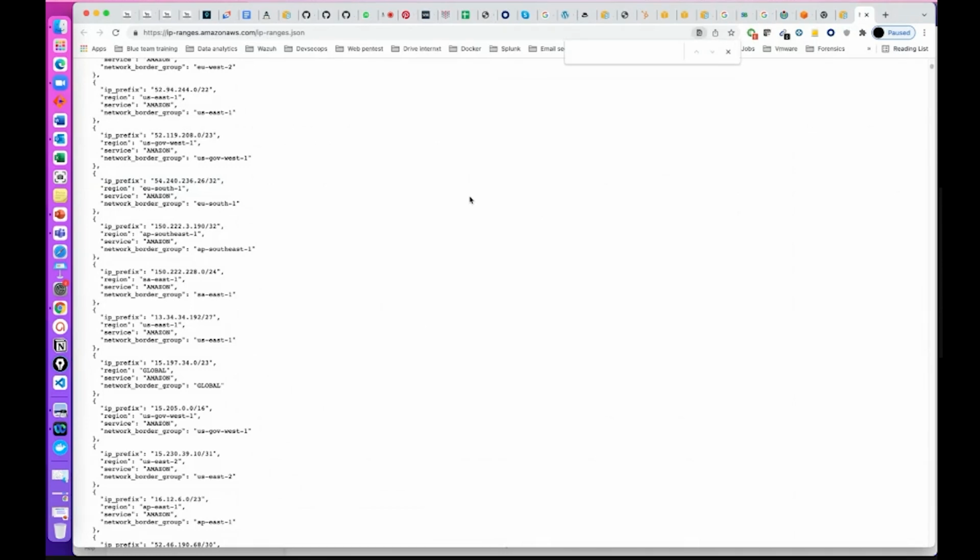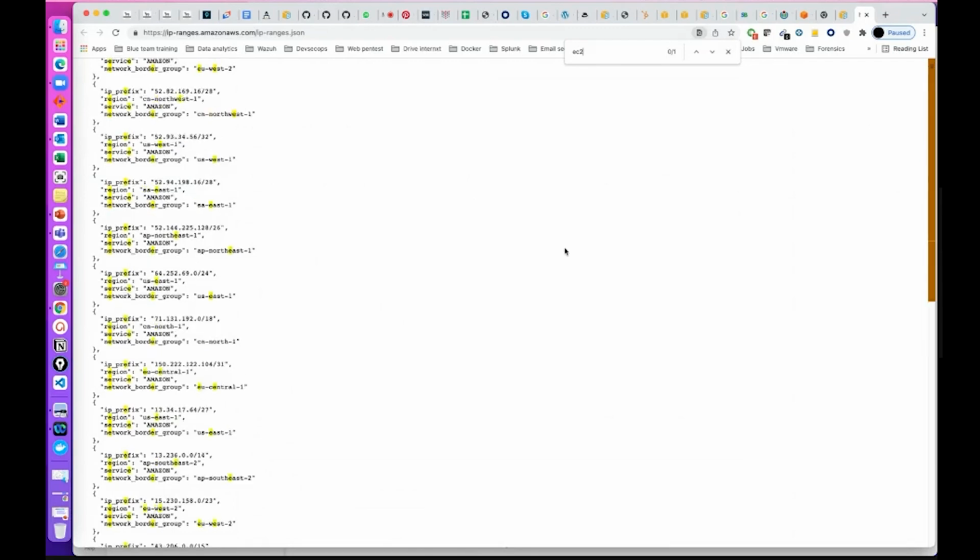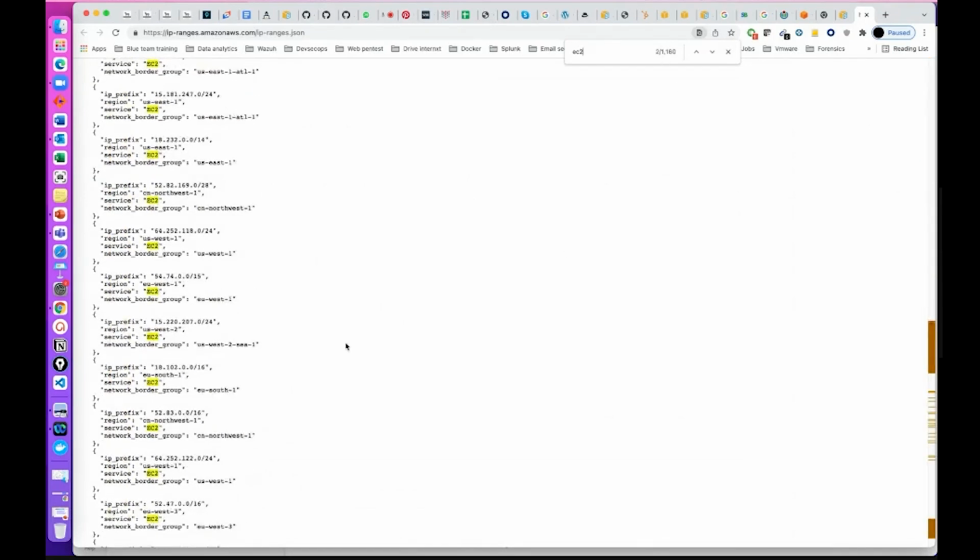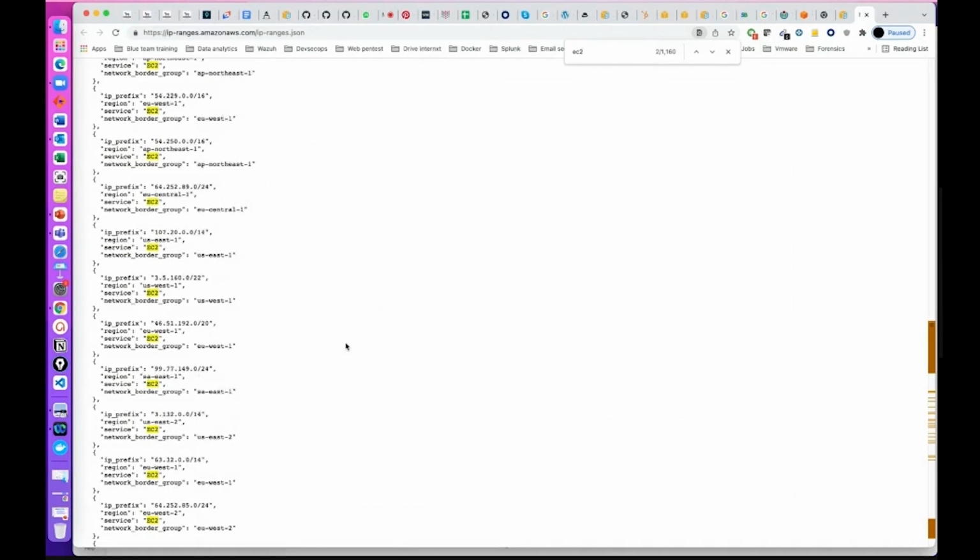If you want to search for a specific service, for example EC2 for virtual machines, there are 1160 ranges according to different availability zones. It means different data centers use different IP ranges. You can see there is /16, /24, /14. Now what attackers will do is scan these IP ranges and try to find open servers, open buckets, or misconfigurations of these servers.